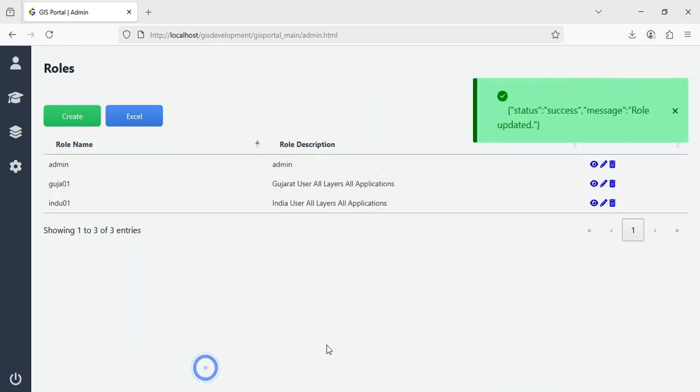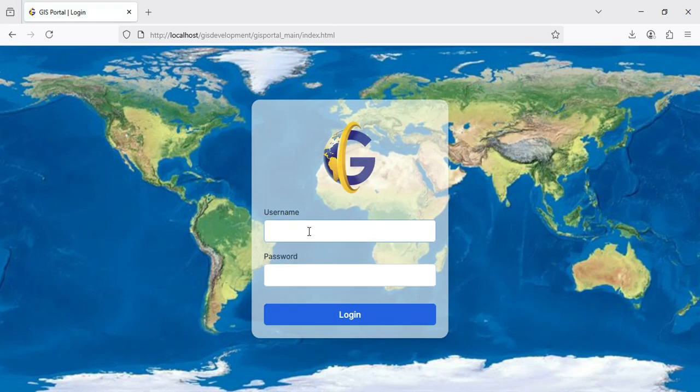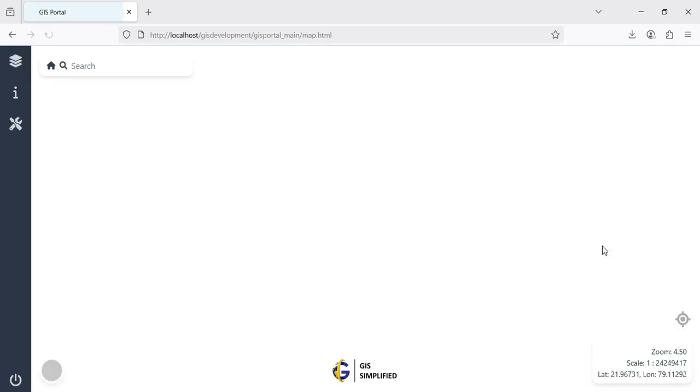Now let me just update this. The Gujarat user has been updated. And now let me just log off from here. Let us log in with the Gujarat user. Let us see how it happens.